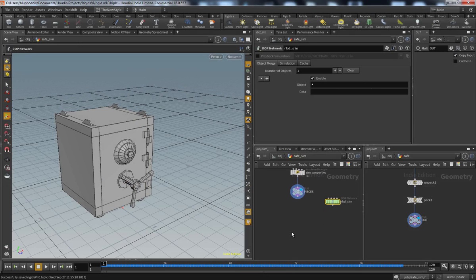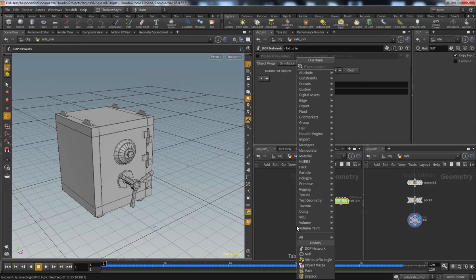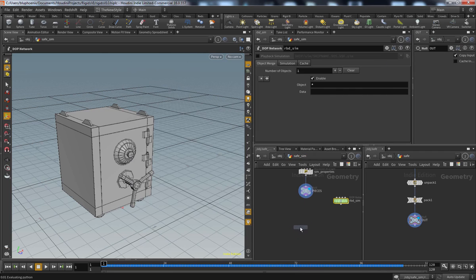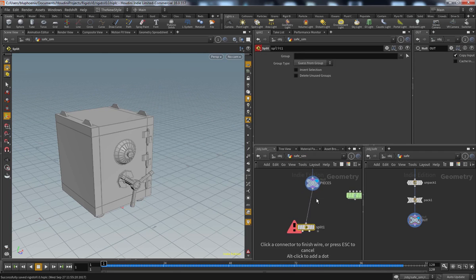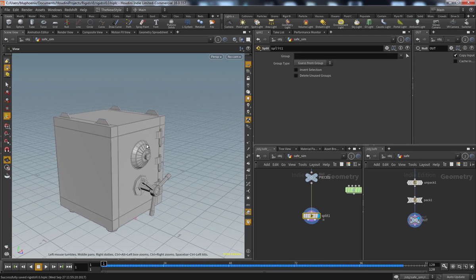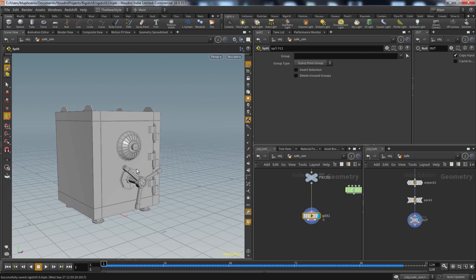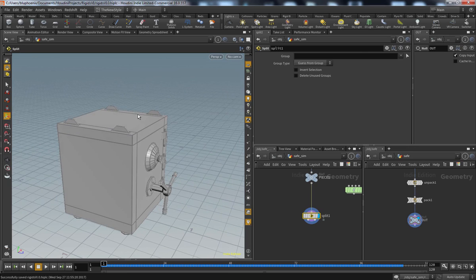Coming back in here, let's make some constraints. Specifically, we're going to want to create some glue constraints. So I'm going to say, let's split at least the door out and make that into one solid chunk, and then everything else can be the rest of it.